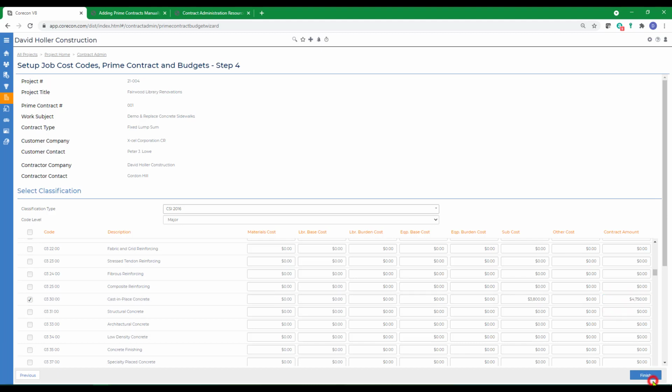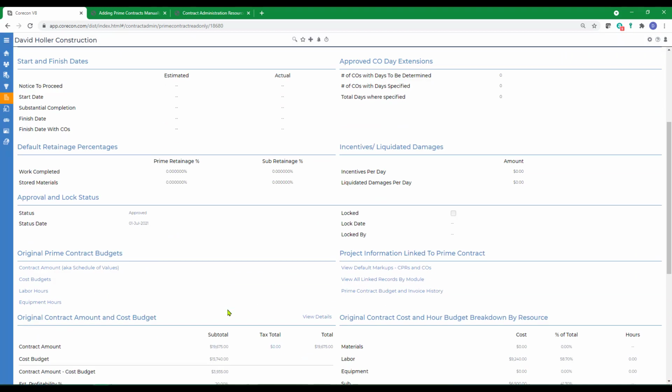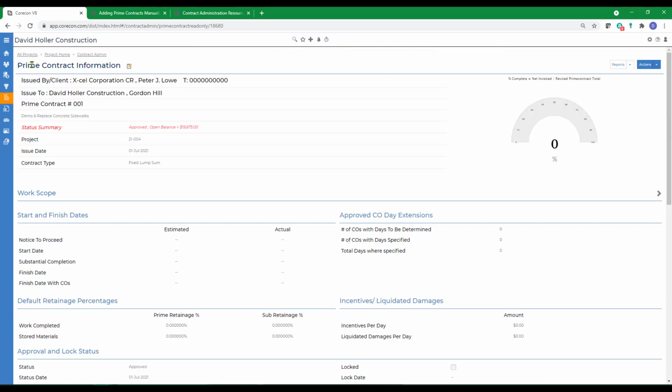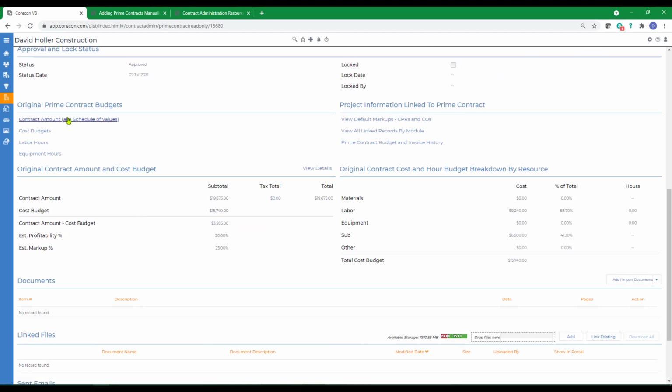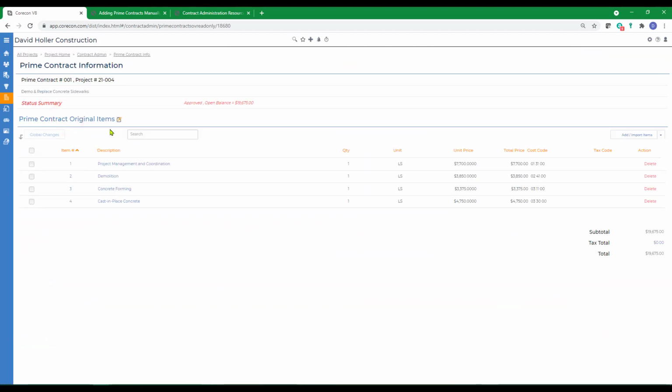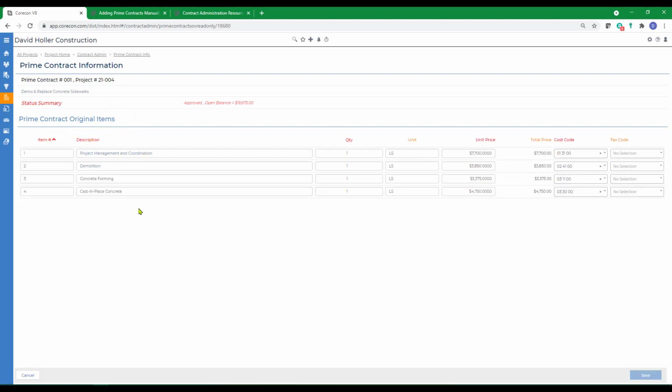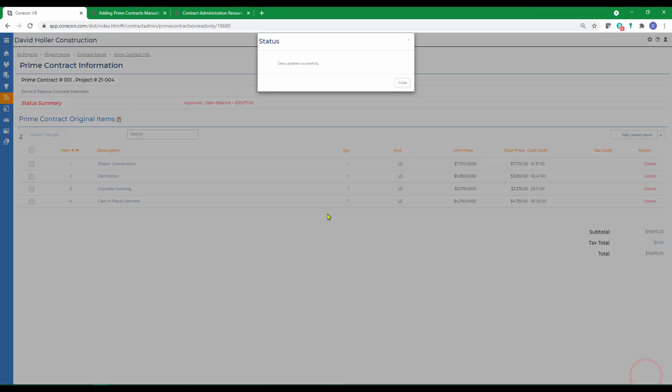And click Finish. Now if you need to edit any of the information you just entered, from the prime contract information page, scroll down to the original prime contract budgets and open the contract amount. You can click Edit. You can make changes. Since this is a project-specific job cost code, I can alter the description, change the dollar amounts, the cost codes, or add tax codes. I'm going to click Save there.